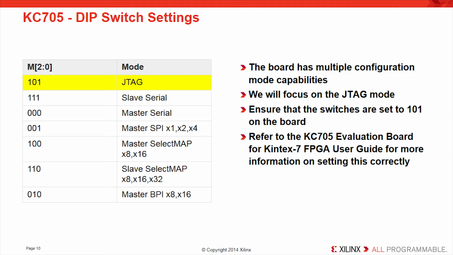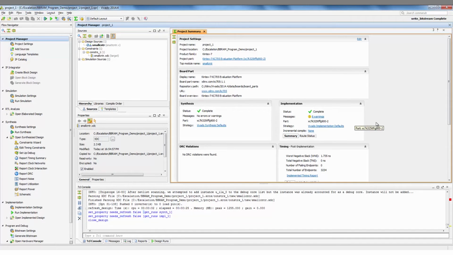Please refer to the KC705 Evaluation Board for Kintex 7 FPGA User Guide for more details on how to do this. Now let's put all this into practice. I have a design opened up in Vivado here, and we're going to start by opening up the synthesized design.